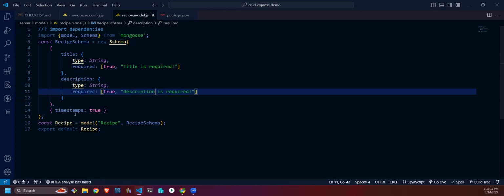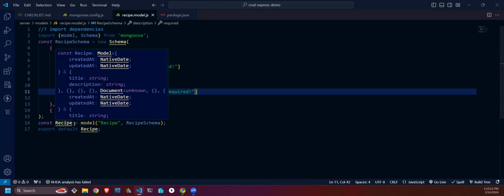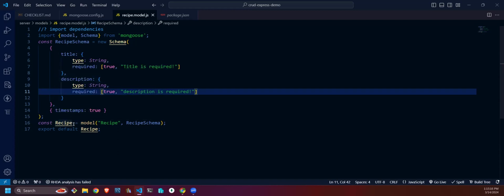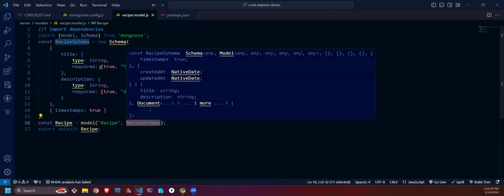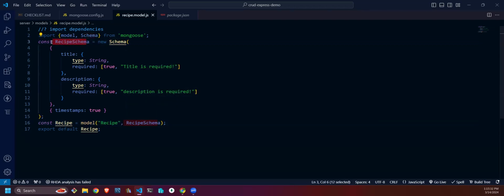Timestamp will add the created at and updated at. And finally, I'm just making a recipe model. And then I'm calling the model function here that I imported up here. The first argument is just the name I'm giving to my model. And then the recipe schema, this is the recipe schema I created right here. And then I export default my recipe. Okay, any questions so far?